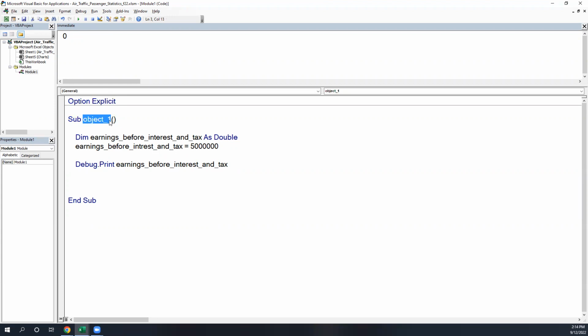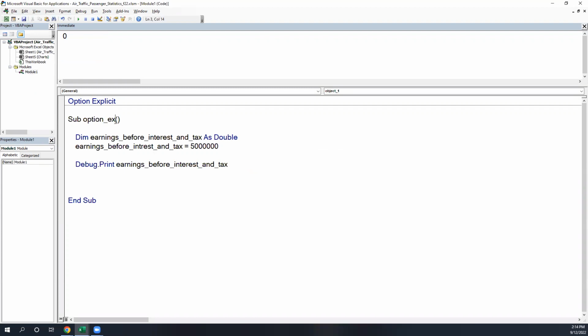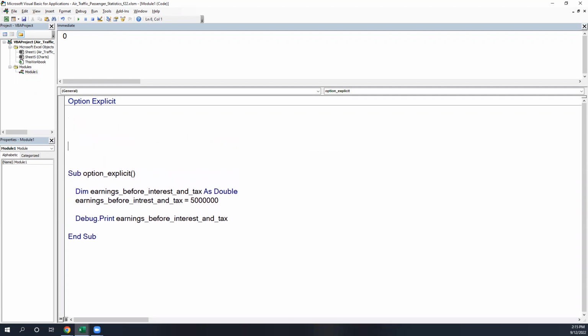Maybe I'll call this Option Explicit. There we go. Okay, so let's then take a look at the workbook object. So, Sub WorkbookObject.